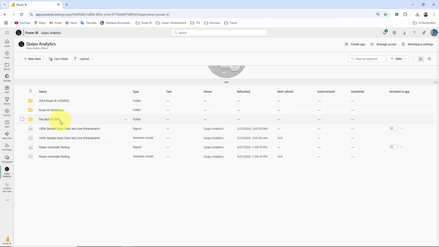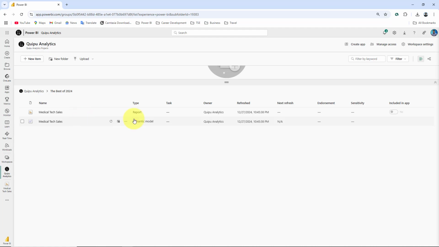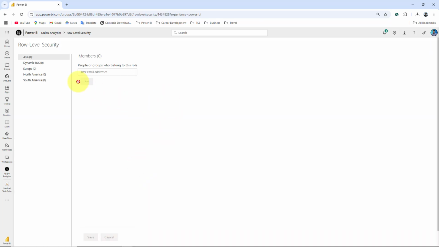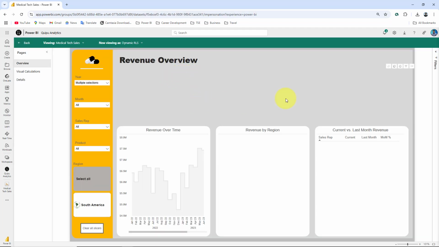So here we are in Power BI Service. Let's go over this data set, the medical text cells. Let's hit this option and then security. Right here we have the dynamic role level security. So let's test this. Test as role. See right here? We are only seeing information for South America.